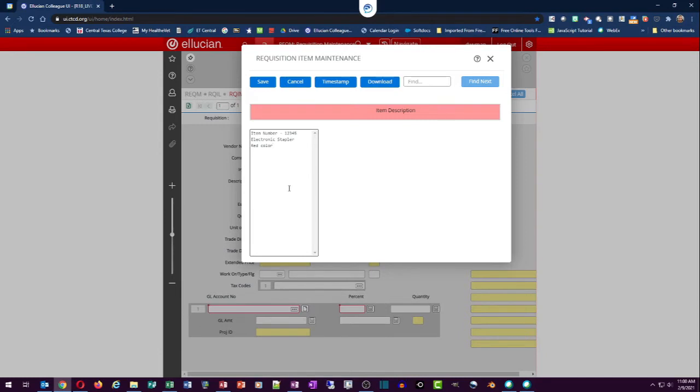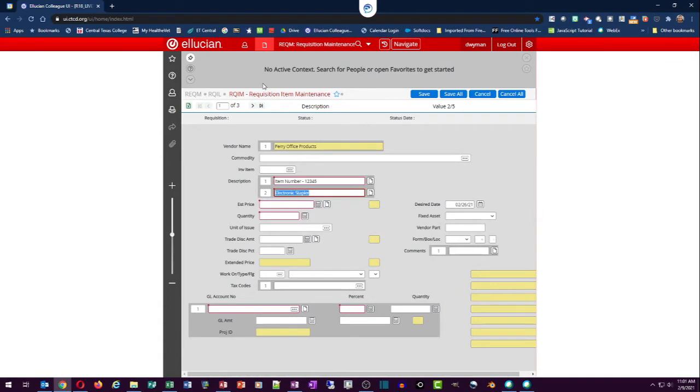Once you have all the information in there, if you like, it's not a requirement, you can enter a timestamp, and that'll put the date and time along with the username, whoever logged into Colleague, at the end. We're going to save that information. We're going to enter a price. We'll say this stapler is $54.99. Quantity 1. These are both red fields, required. Okay, all four of these are required fields.